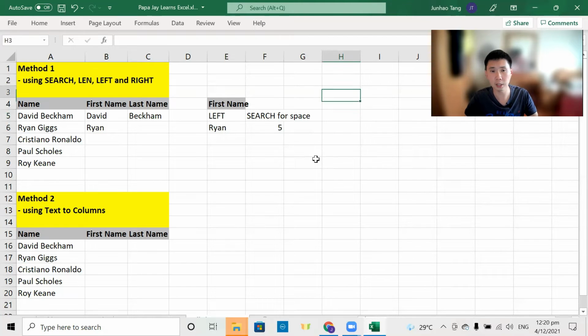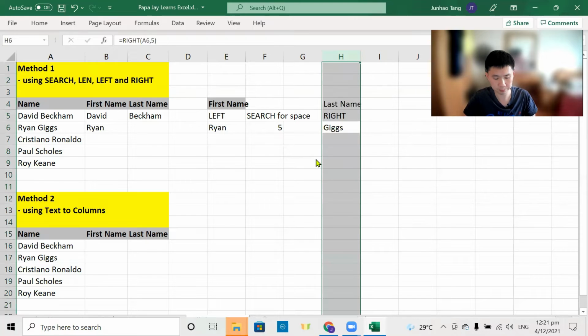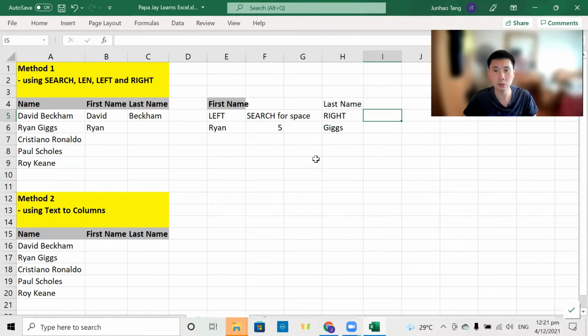As for the last name, we use the RIGHT function. If you want to use the absolute number over here, we use 5 because "gigs" has 5 characters. So how are we going to find the last name? Let's recap.